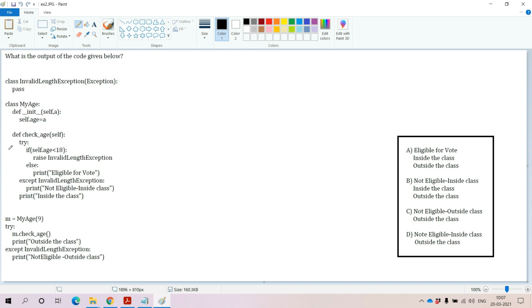And we have one more class available. The class name itself is myAce. Within this class we have one parameterized constructor and one user defined method. The method name itself is check_ace. And coming to the execution flow, from here onwards the execution will start.